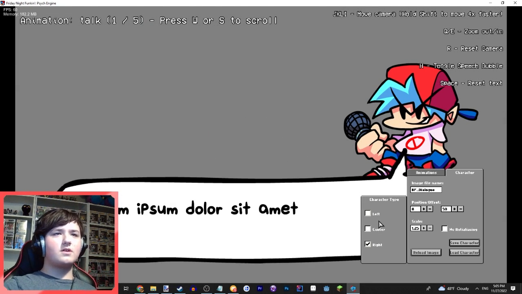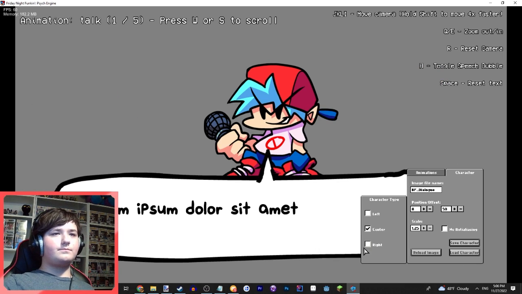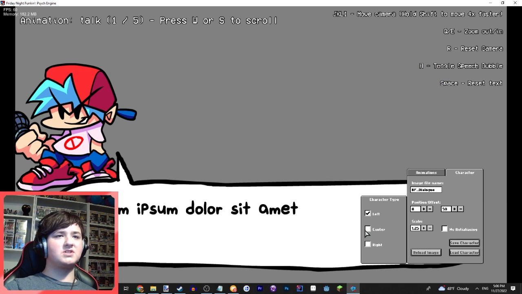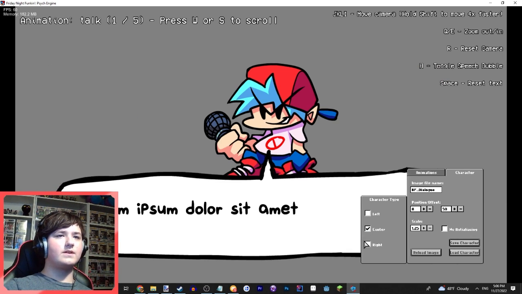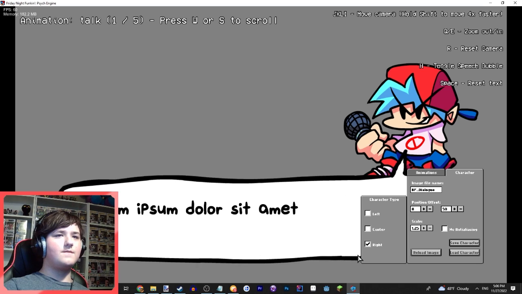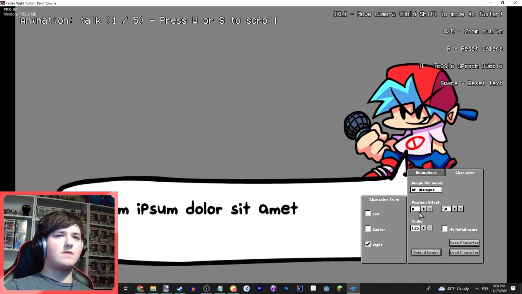So to start, character type. Choose wherever you want your character to be positioned. If it's an enemy, it should be at the left. If it's a girlfriend, it should be at the center. If it's a boyfriend, it should be at the right.